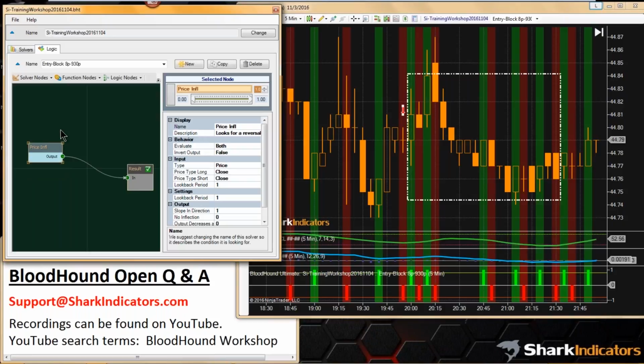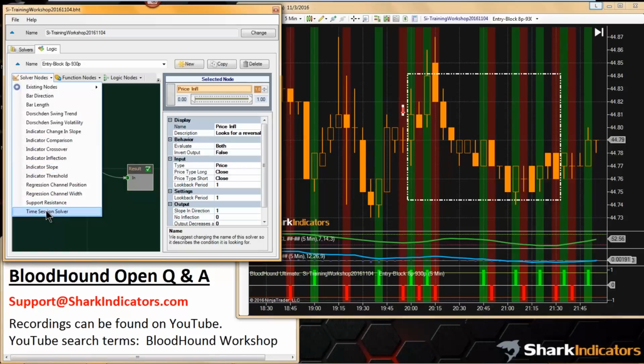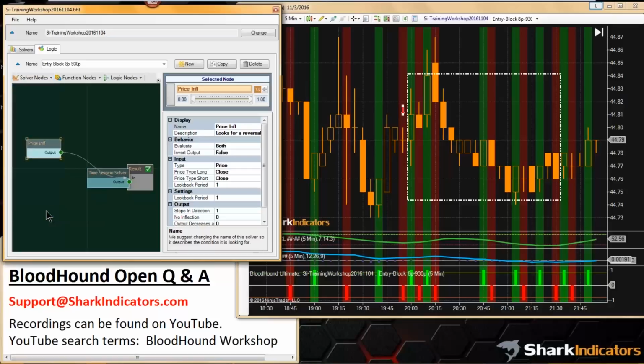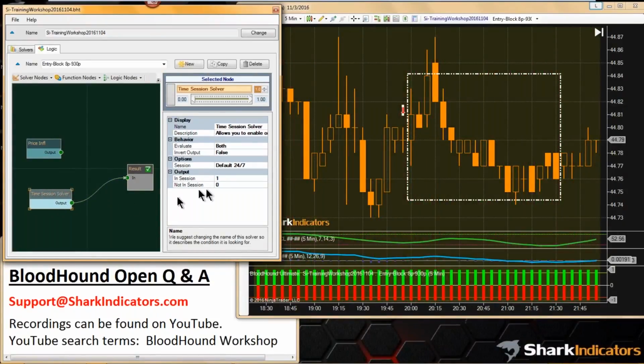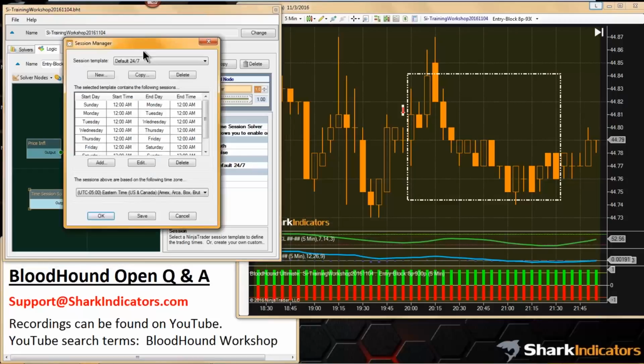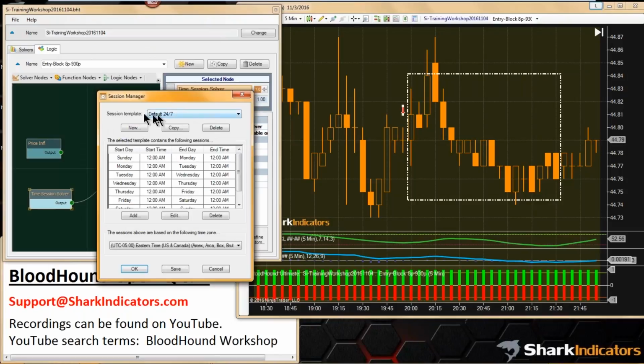And let's see. All right, I'll just do the entries first, and then I'll switch over to the exits. So simply, all we need is a time session solver to do this. So let's plug that time solver in. And the next step is we need to open up our session templates here. And we're going to create a custom NinjaTrader session template for this.